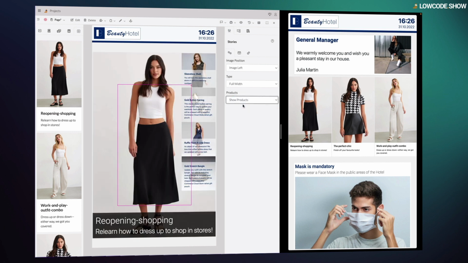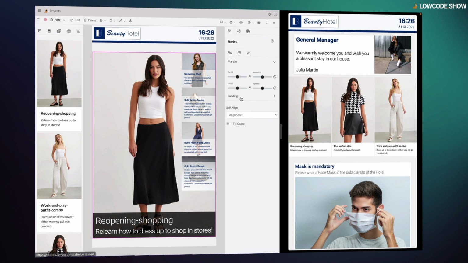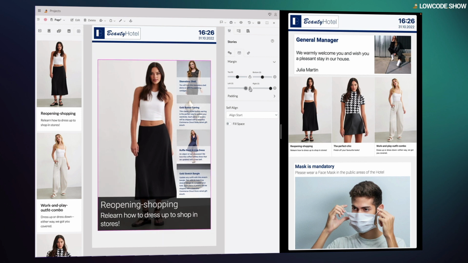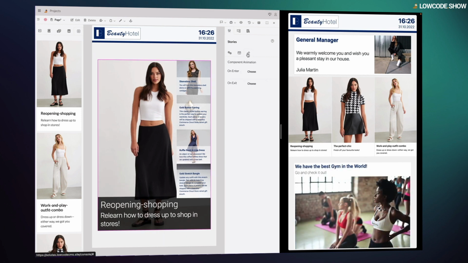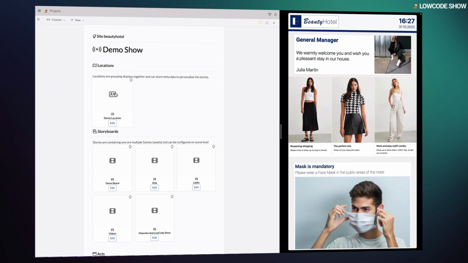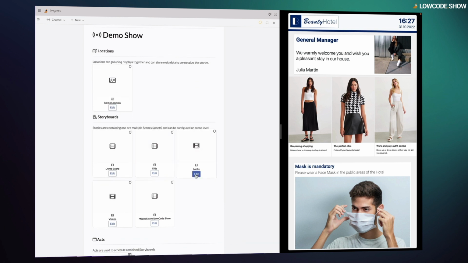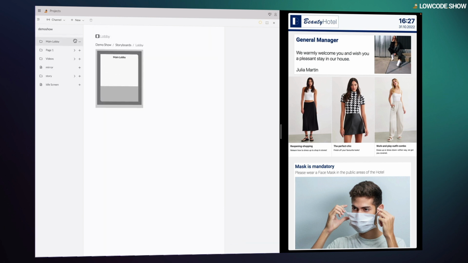LowCode Show has a connection to Magnolia to read the content app with the Salesforce product references, and a connection to Salesforce directly to resolve them. Now we will add the new scene to the lobby storyboard.